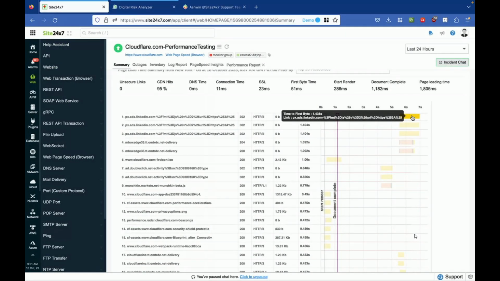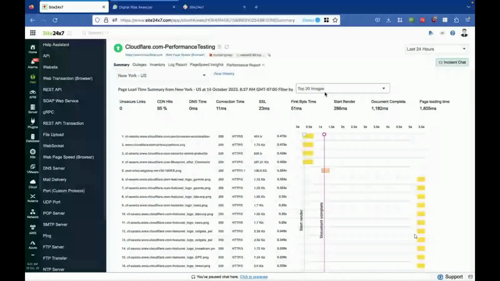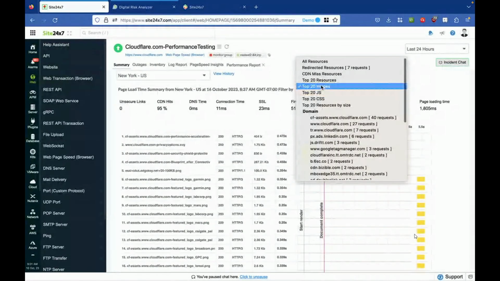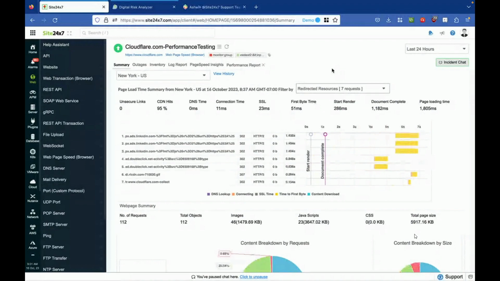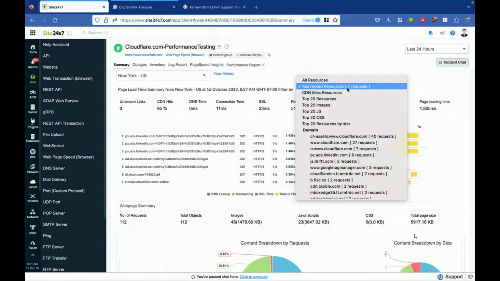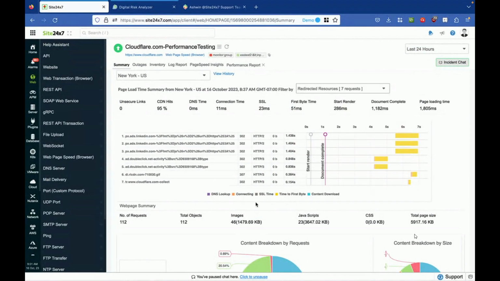And if you want to see what are the top 20 images that load, you can even select it and get the resources. What are the redirect resources? So you can just click on that and see what are the redirected resources in your web page that you have configured, and what are the domains, and for each domain how many requests. So these details basically help you to understand, right? So okay, this is causing me trouble and I have to take care of that, so this has to be worked on.